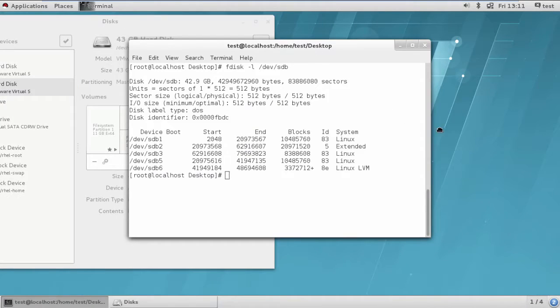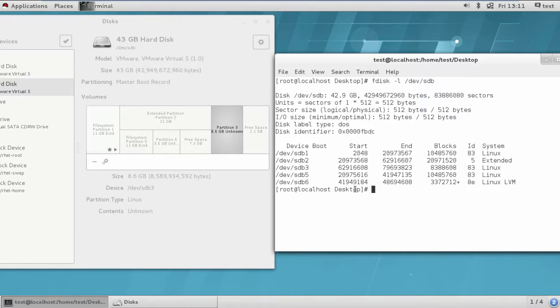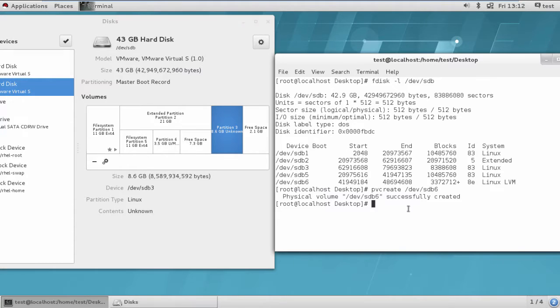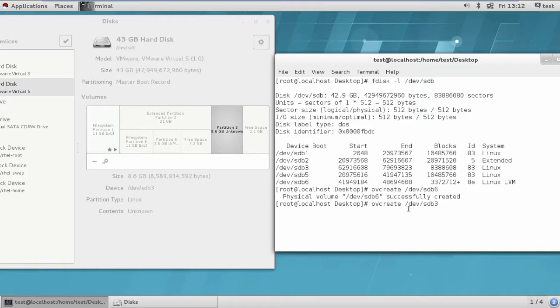So we'll start creating a VG first. For creating a VG in partition 3, first we need to change its type from unknown to 8E. So first we will create it on /dev/sdb3 and press enter. Sorry, I've used 6 here. So this is 6, this is LVM. We need to make 3 as LVM. So I'll give the command pvcreate sdb3. Okay, so now 3 is created as a PV, so it's a physical volume.